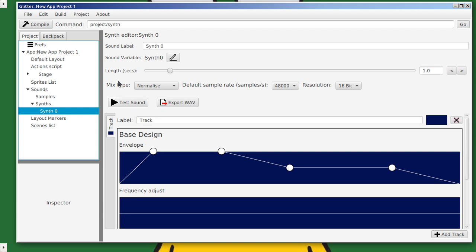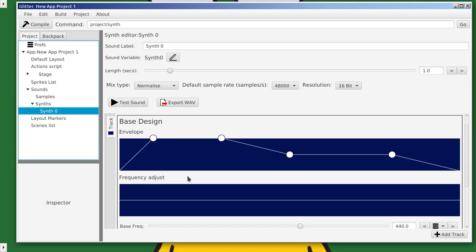So what is a synthetic sound? It's a synthesizer sound, like what you would hear from computer games from the 80s, and so forth. Now you can create those within Glitter without having to use any external app. So no NES retro sound generator tool that you might use. You can do it all here, kind of, mostly.